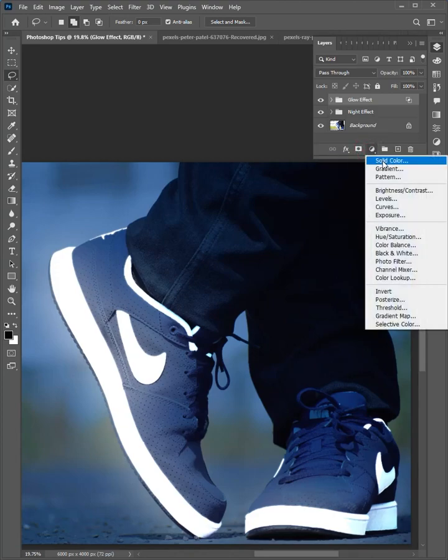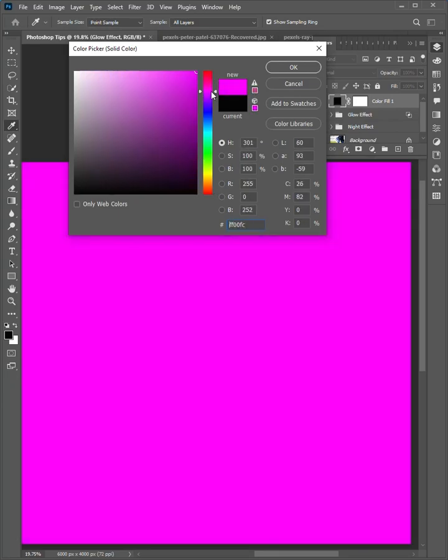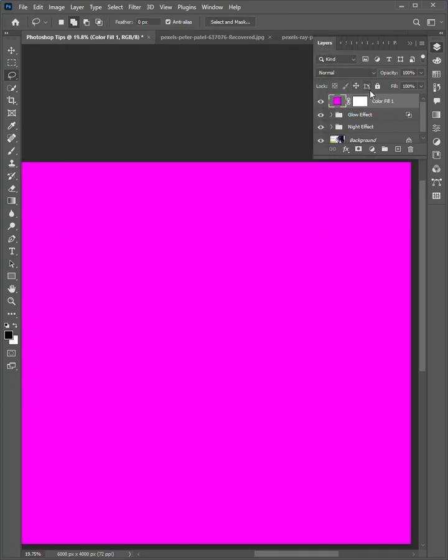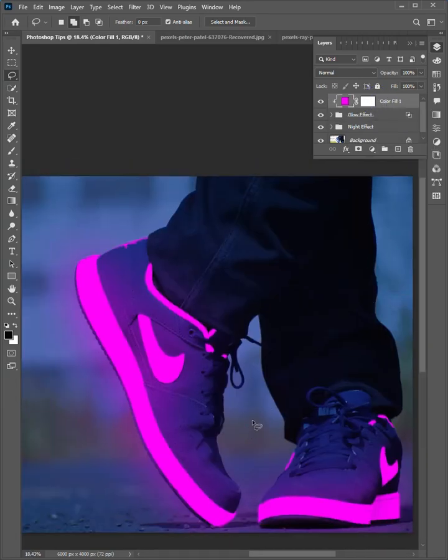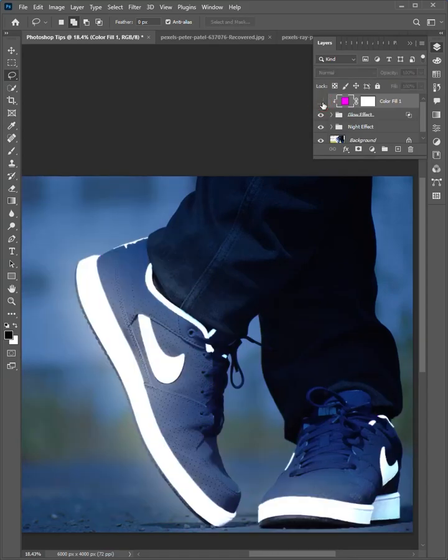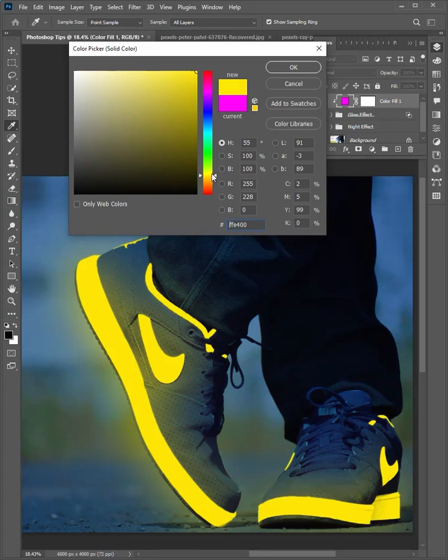Click on Adjustments, and add Solid Color. Choose your favorite color, and click OK. Right-click on this, and create clipping mask. Okay, that's well. You can also double-click here, to change to any color you want.